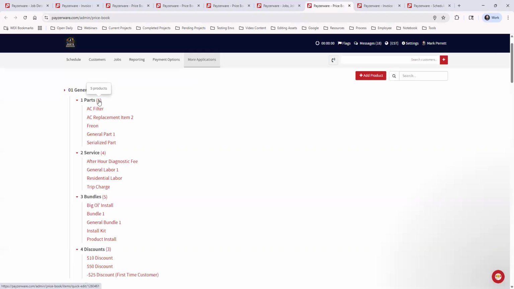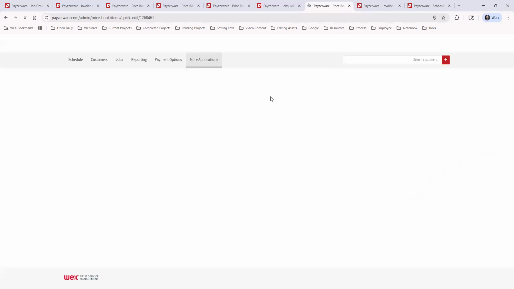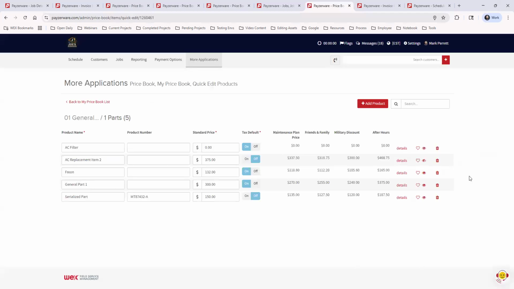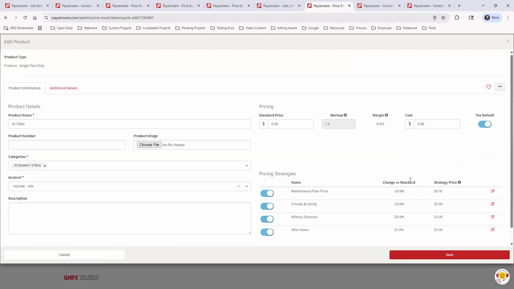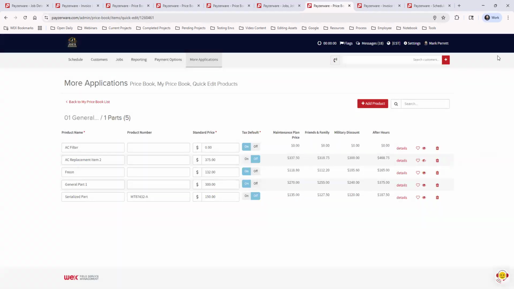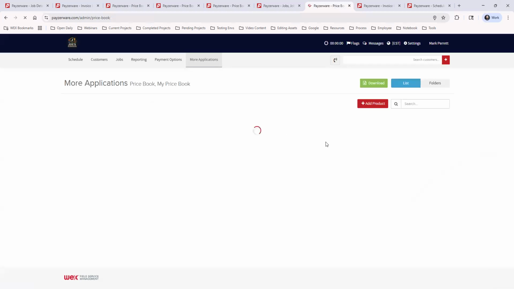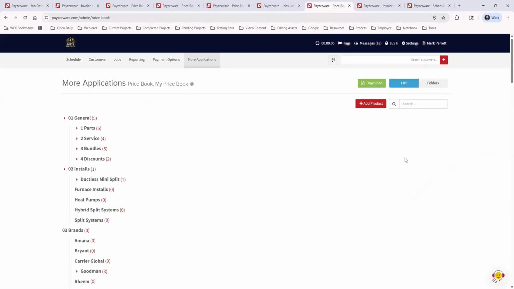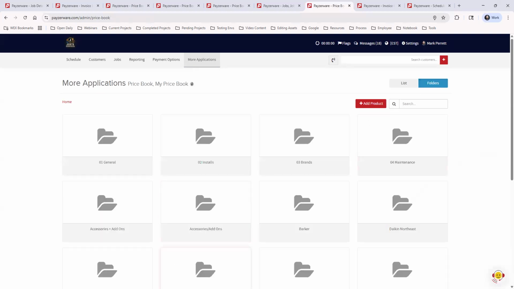And if you want to look into a folder, you want to go into this folder, you can just click on the number here, and that will take you into that folder, and you can see a little more details of what is here. If I click on details, that will allow me to edit the details and save. Last thing on this page, when you're in your price book, the My Price Book page, you are able to view in a list view, which is what we're looking at now, or you can also view as a folder view, which some people prefer this.